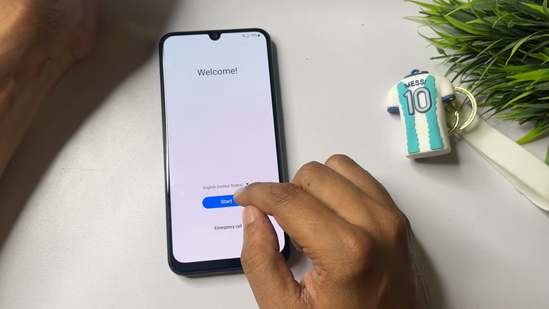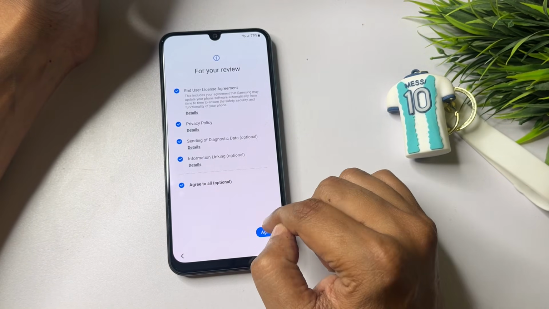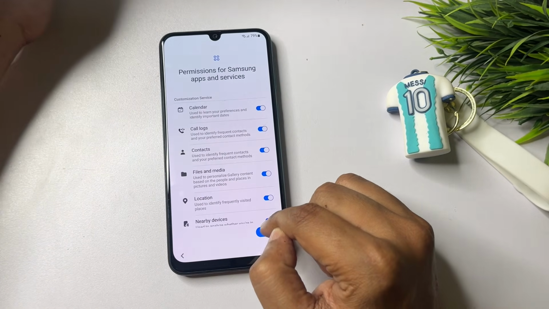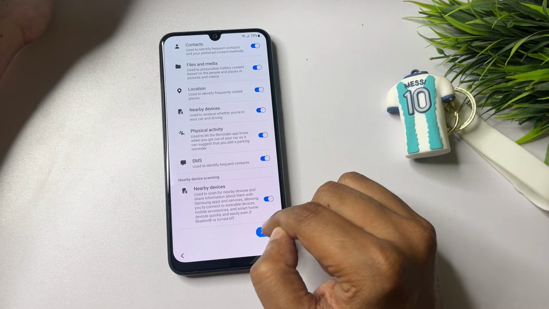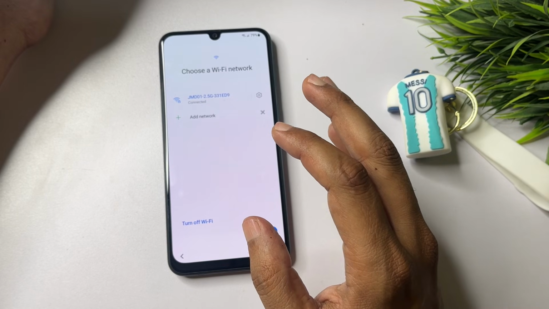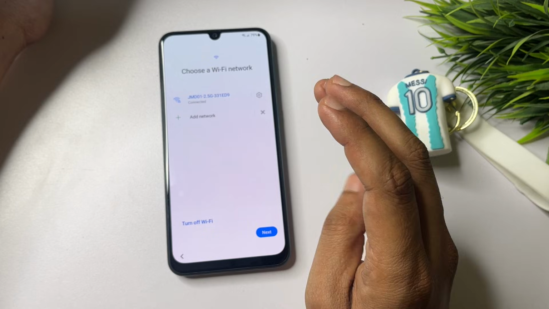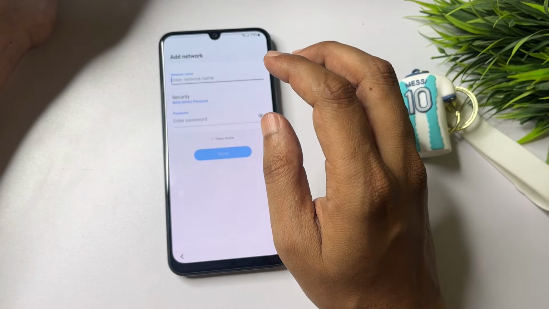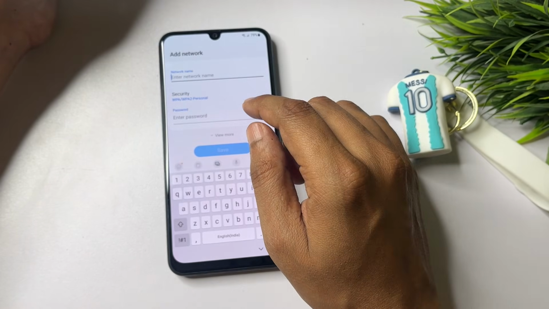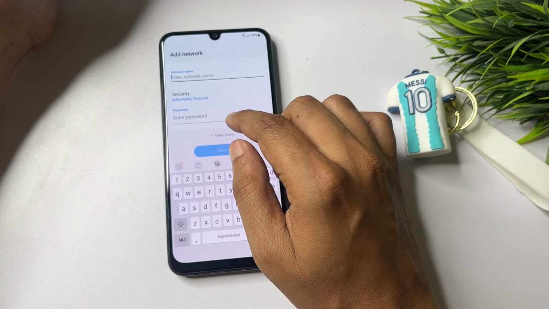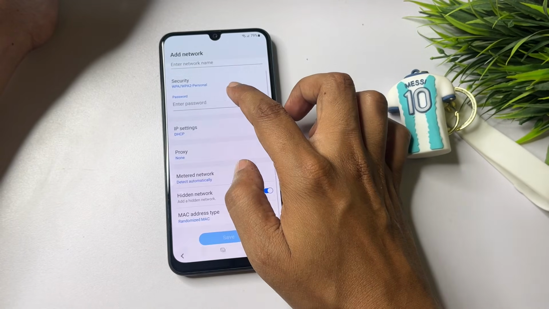Now after that, tap on this start option again, go to agree to all, go to the agree from here, go to more and agree. Now when you come to this Wi-Fi network page, here you will get an option showing add network. Tap on this one. Now after that, you will see an option showing view more. Tap on this one.